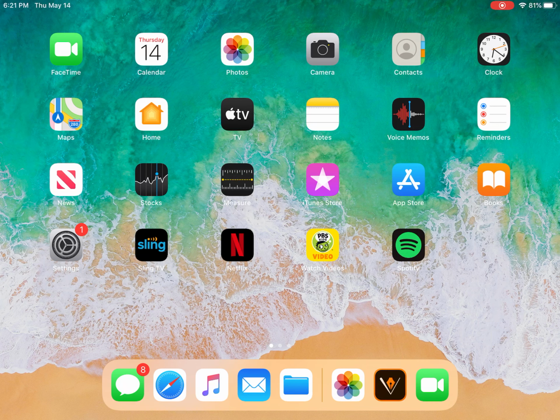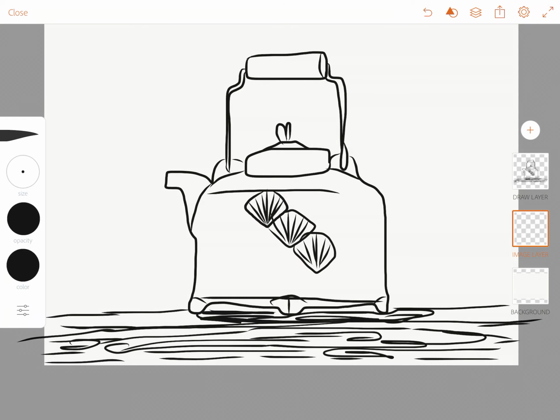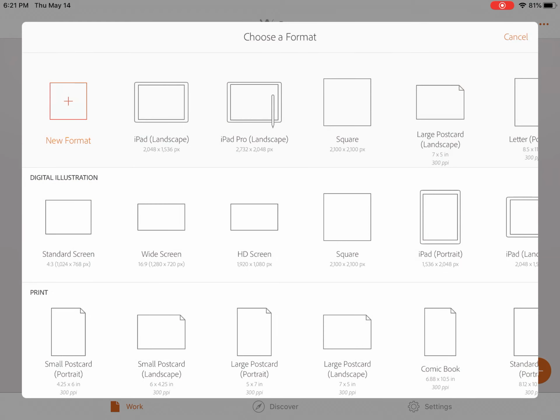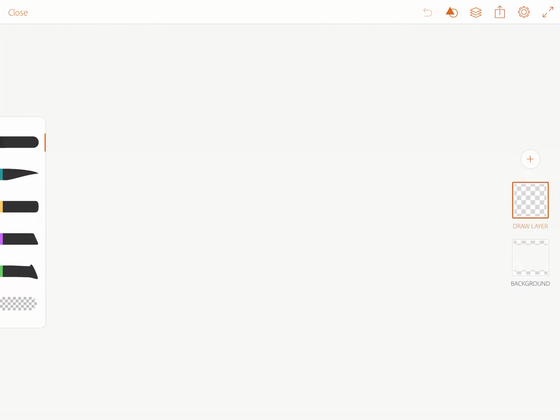Hey guys, so today I'm going to give you a quick tutorial on how to get started creating coloring pages using Adobe Draw. So I'm going to start by opening up my Adobe Draw app, and you can see that's one I got started on. So when you're on the main page at the bottom right hand corner, you're going to see an orange plus sign. I'm going to go ahead and click that. And now I am going to choose iPad landscape for my format.